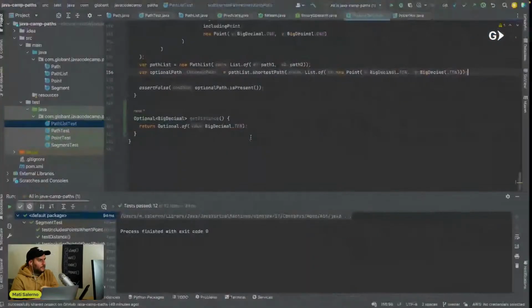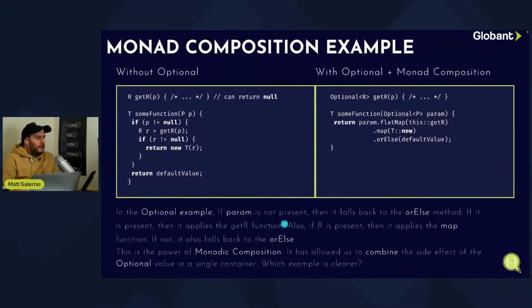Okay, so going back to my presentation, that is what we call monadic composition. So we don't have to handle the effects of the big decimal not being there or of the path not being there. We combine those effects together into a single optional effect, and that's the power of it, and that's why I like it so much. And I think it's clear. You can tell me in the comments or wherever if this is clearer than this or not, but I believe this is way more clear and aesthetic and understandable.